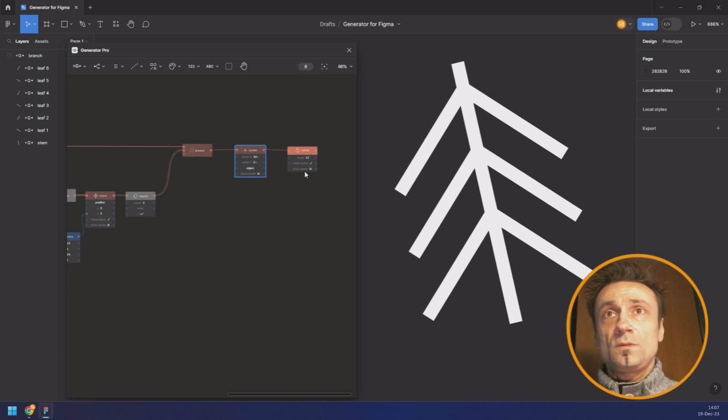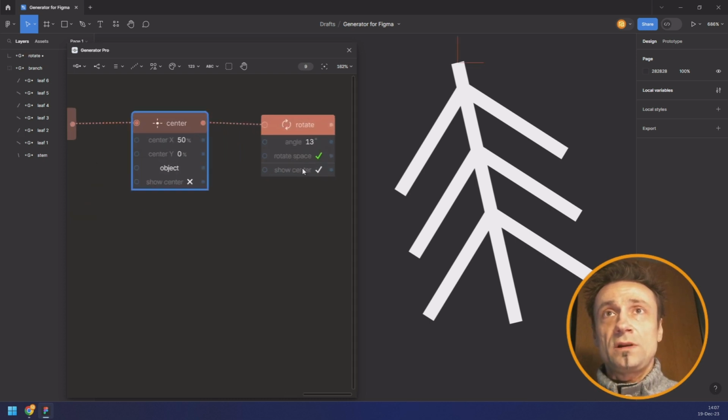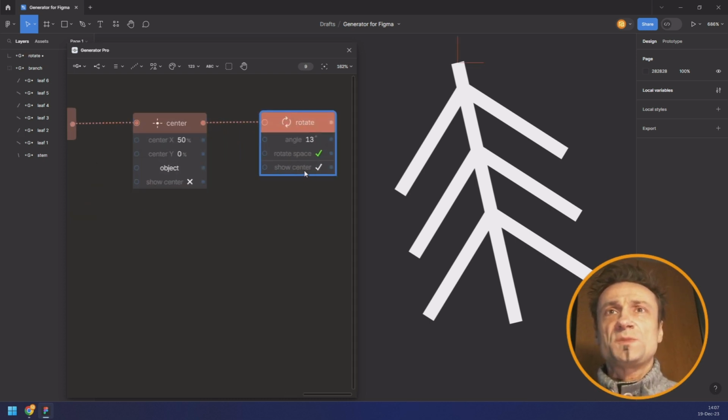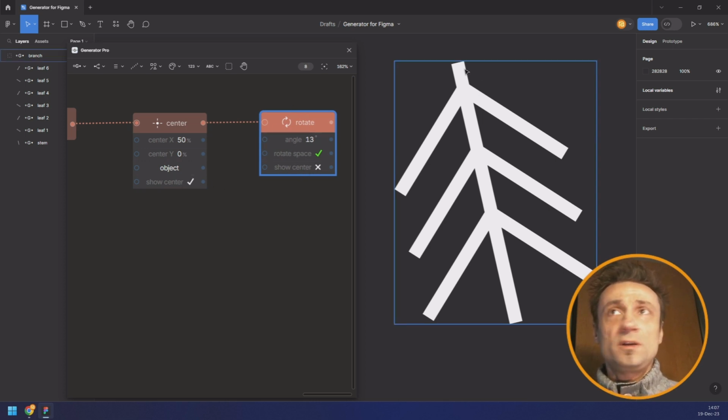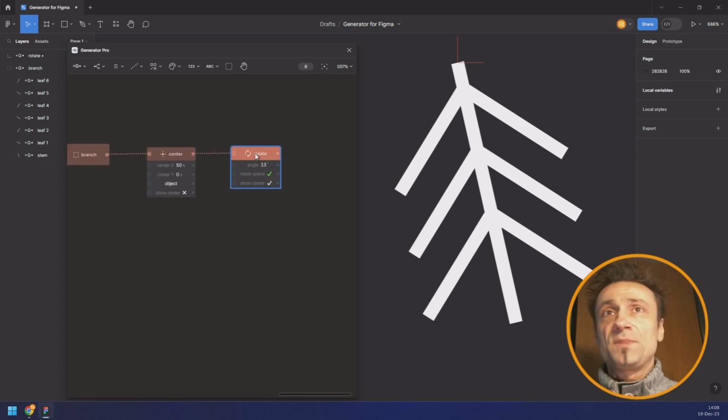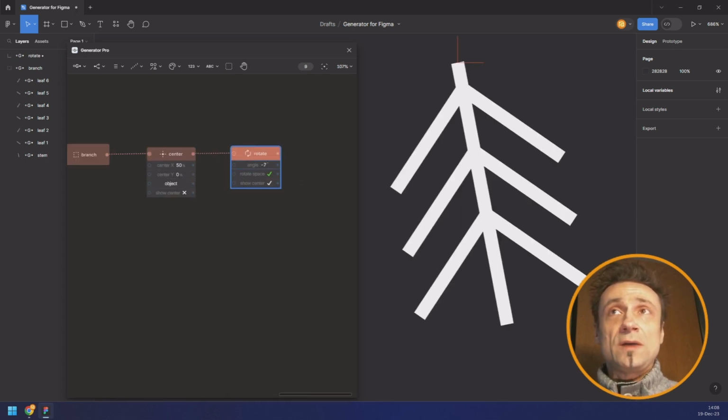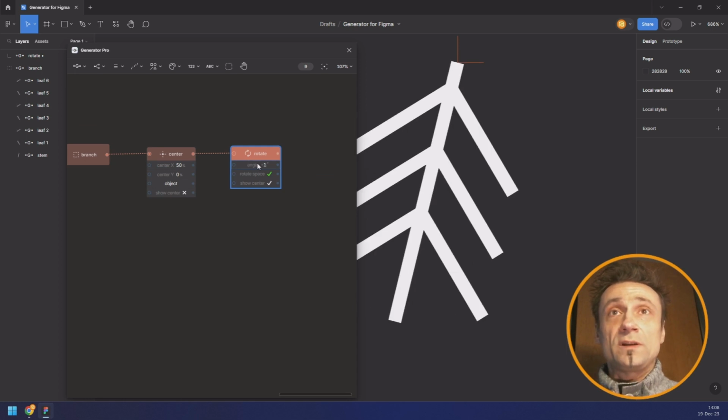We can enable show center right here. And the show center always respects only the last active node. So for example, if I turn it on here but turn it off here, you're not going to see it. It's got to be in the last node. And because I set the Y to 0, the rotation now happens around the base how I want it.